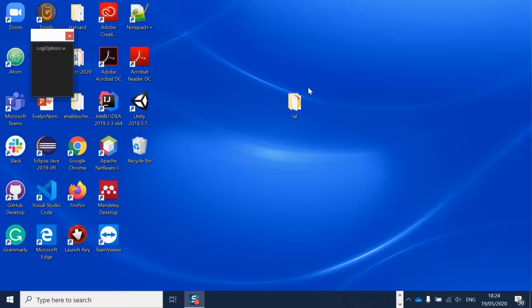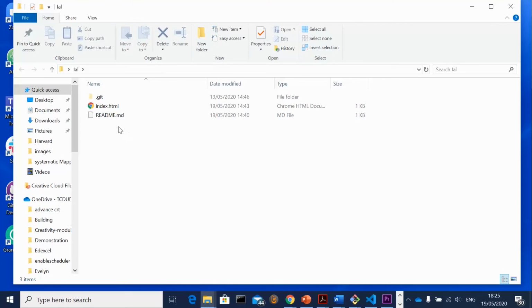Remember, we created the Git document and brought it onto our computer, and this was what we eventually got. We created a repository called IAL, and we made sure that repository was saved on our desktop. If I open it, you see exactly what we created last time. I have the index file and the readme file, and this .git just indicates that this folder is being tracked by Git.